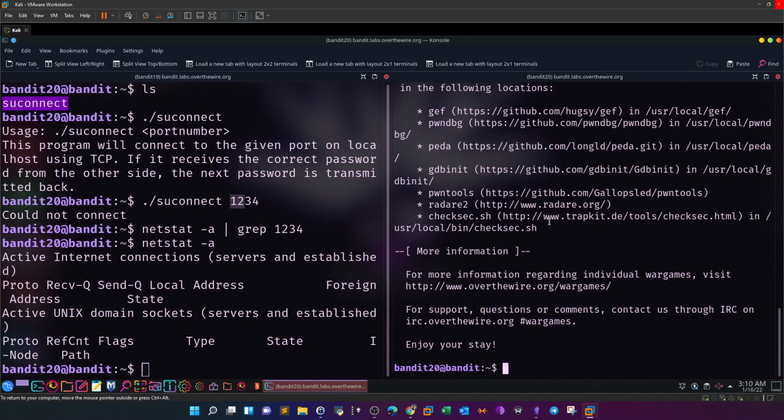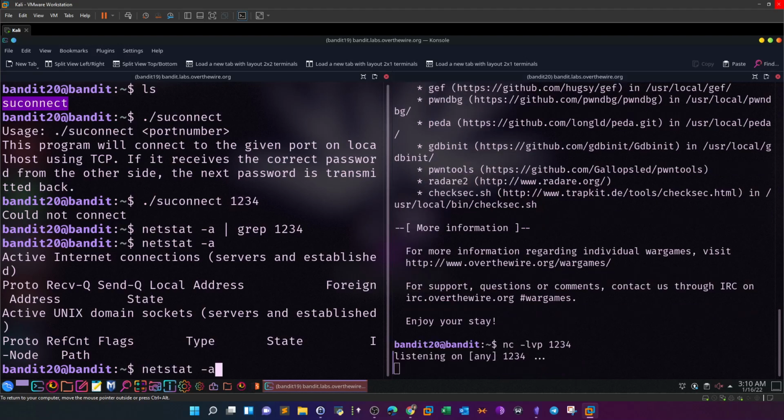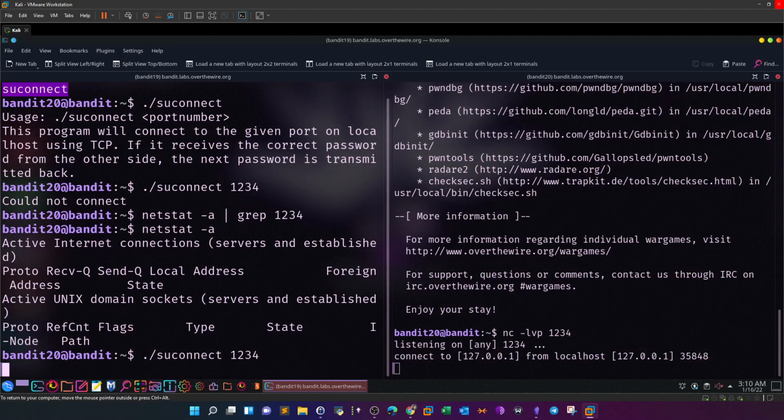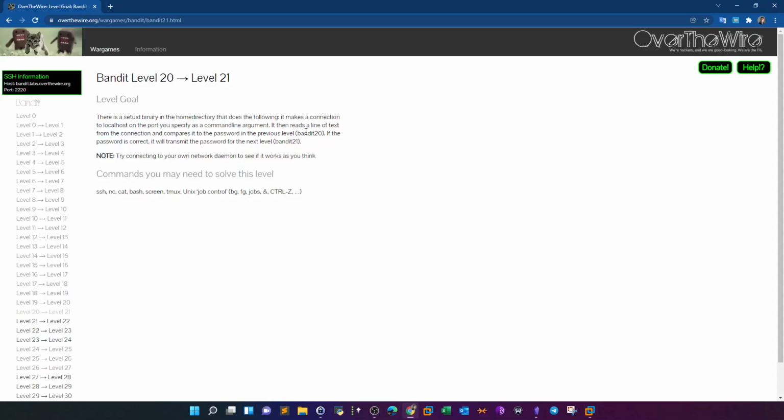On the right pane, we're going to say nc -lvp 1234. If we run this, and here we run connect. As you can see, we're able to connect, but that's not all. If you get back, it says it then reads a line of text from the connection and compares it to the password of the previous level, Bandit 20. If the password is correct, it will transmit the password for the next level.